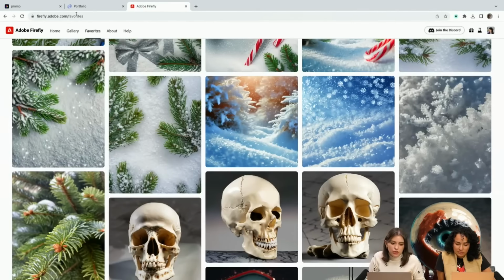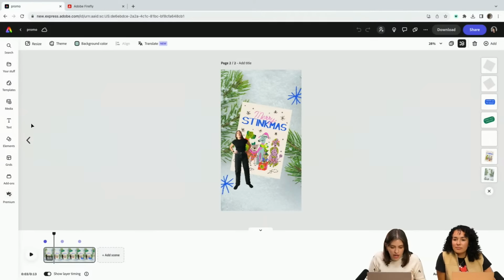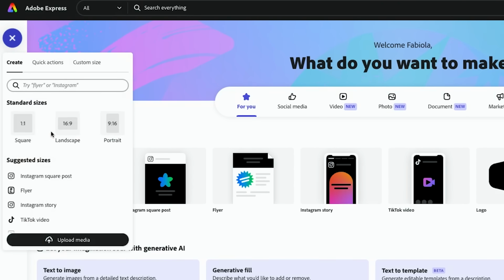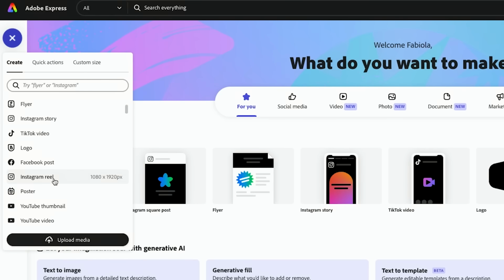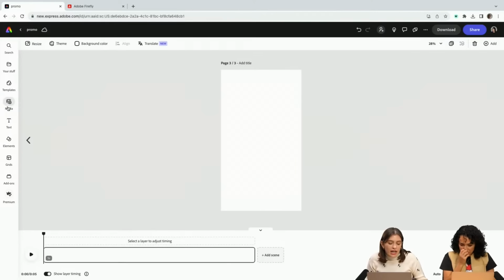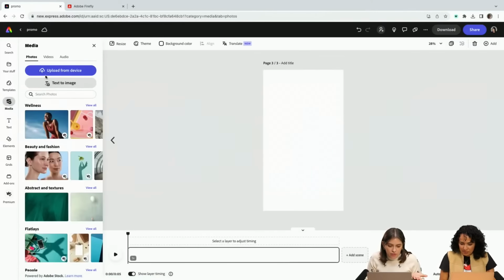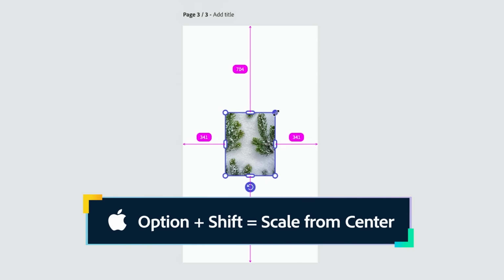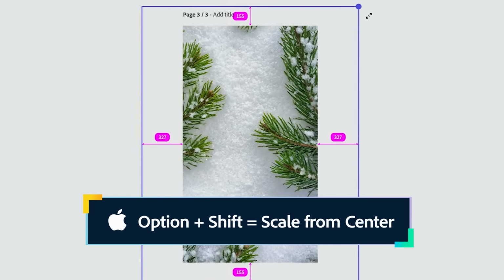And now I'm gonna show you what we could do if we head on over to Adobe Express. So new.express.adobe.com, and you can do new and then go down to Instagram Reel. So from here, I'm going to add the background. If you click on media, you go upload from device. Have this one, I'm just gonna open it, select it, hit option and shift and scale from the center.